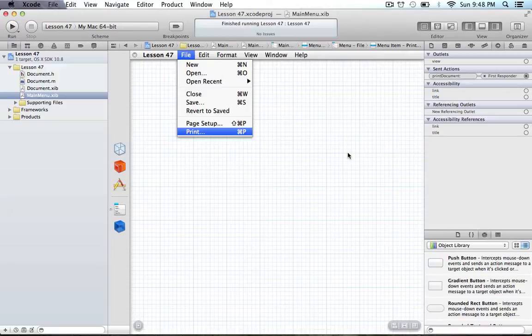The neat thing is, if nobody implements it, then it will actually just be grayed out. It'll go through the entire responder chain, nobody will implement it, and it will be grayed out. And that's how you get grayed out menu bar items: if it can't find anybody that implements that call, then you get nothing.